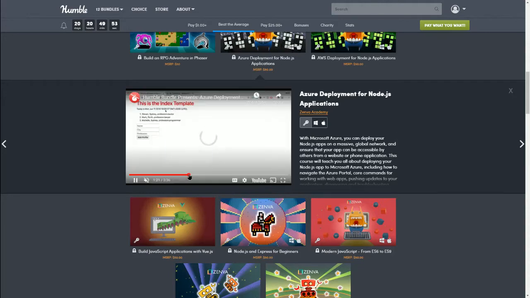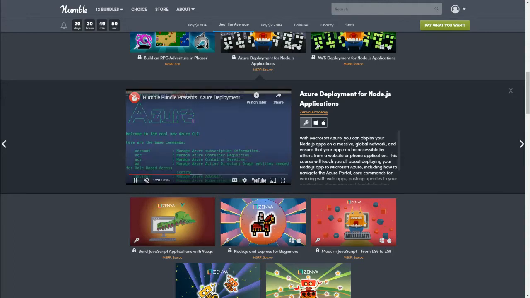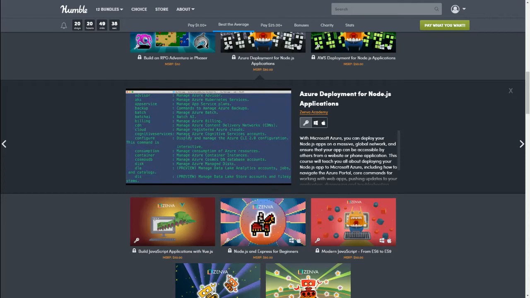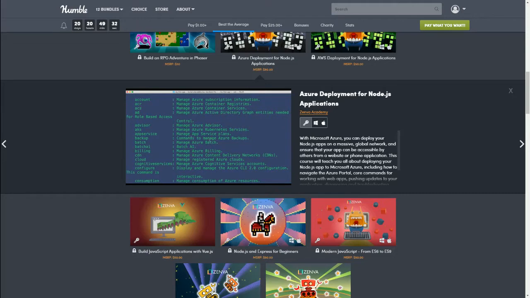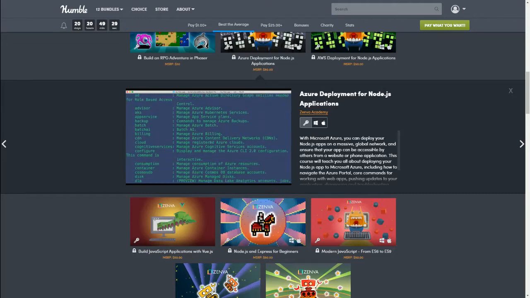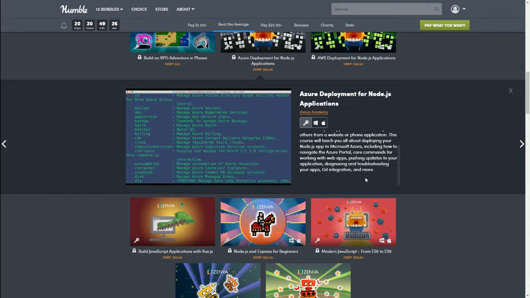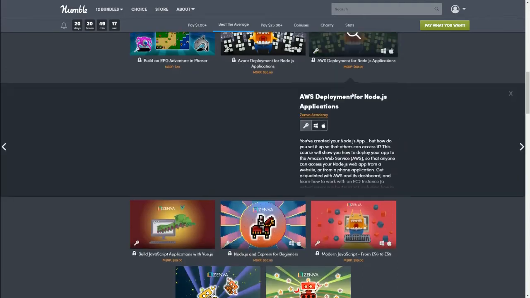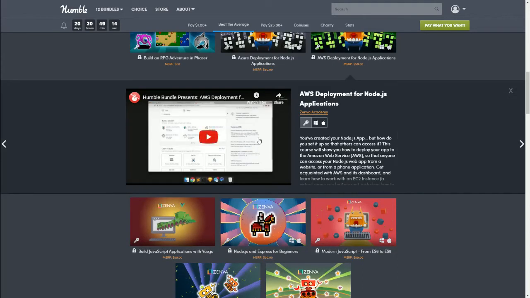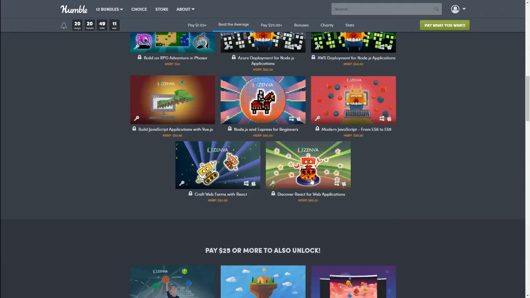With Microsoft Azure, you can deploy your node.js apps on a massive global network and ensure that your app can be accessible by others from a website or phone application. This course will teach you all about deploying your node.js app to Microsoft Azure, including how to navigate the Azure portal, core commands for working with web apps, pushing updates for your application, diagnosing and troubleshooting your app, Git integration, and more. Very, very nice. Then we have the AWS development for node.js applications, which would be the same thing for AWS.